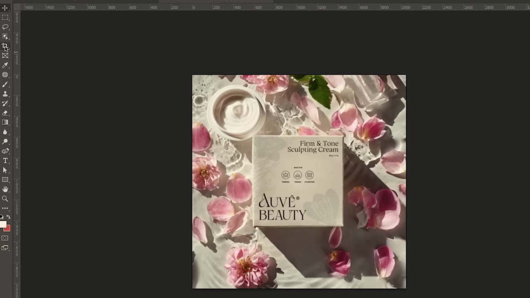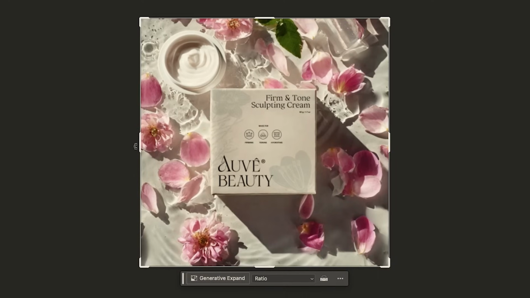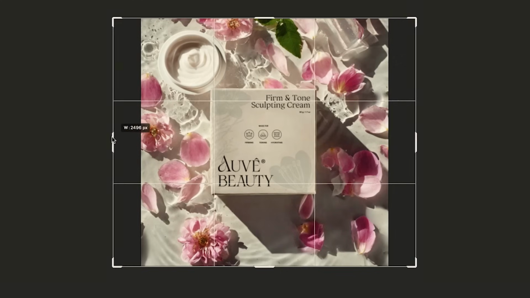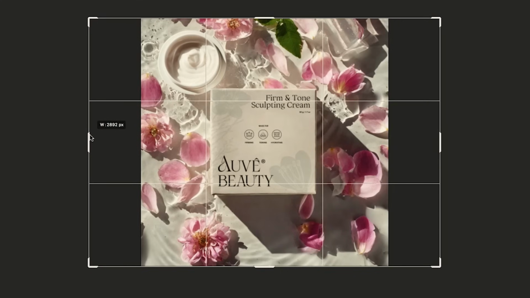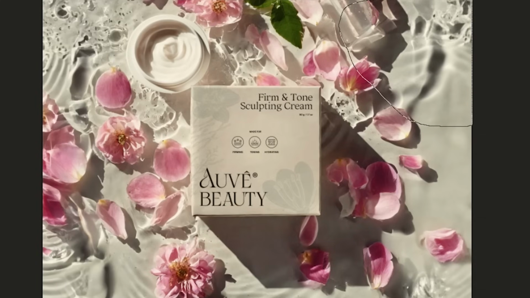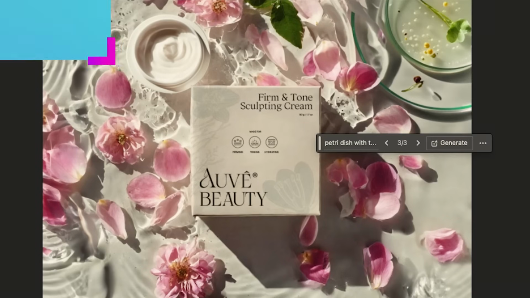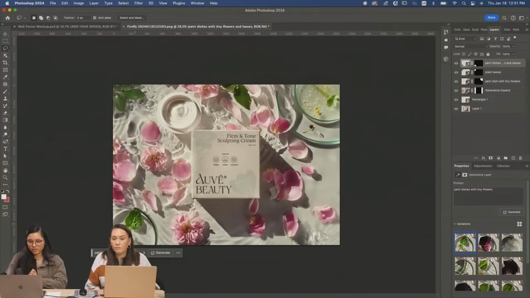Instead of this square, let's expand it. So I'm going to go to the crop tool, generative expand, my favorite. I'm going to hit the option key and then let's do that. Okay, and then generate. Look at that. That looks so good, the water ripples and everything. I thought it would be really nice if we could add a petri dish right here. Petri dish with tiny flowers. I love this one. So we have our first mock-up scene created by Adobe Firefly. Doesn't that look pretty good?